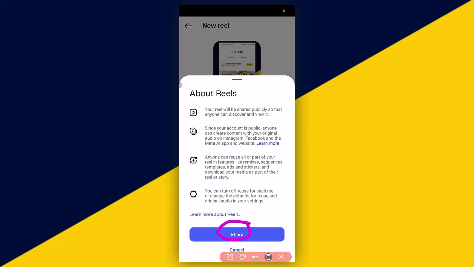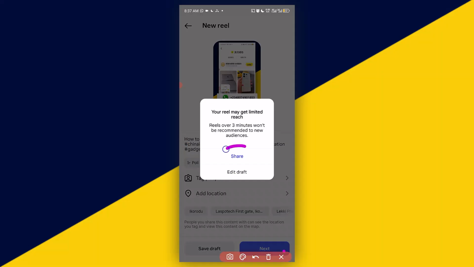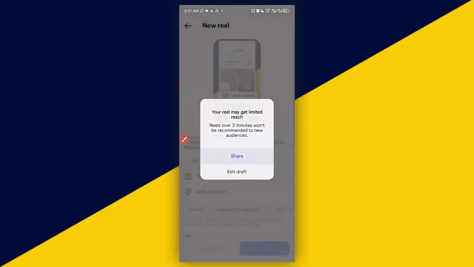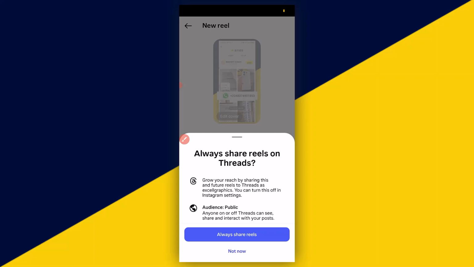Then go ahead and click on share. Go ahead and click on share. Go ahead and click on not now.